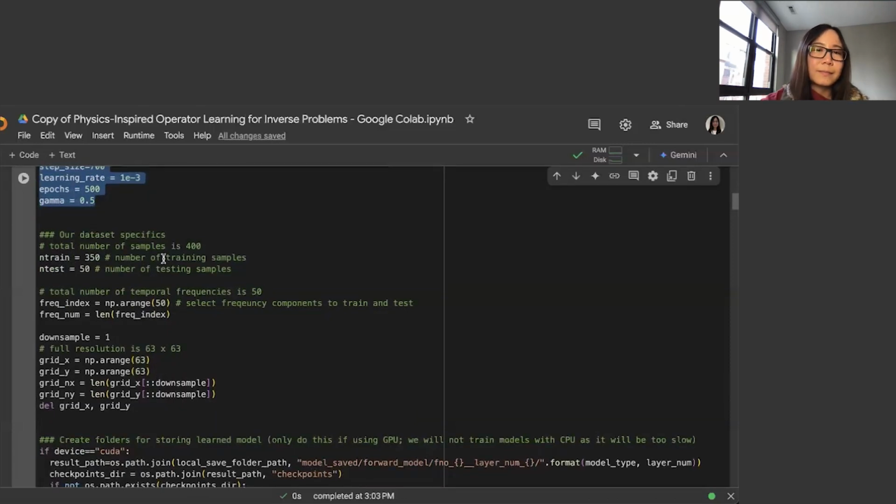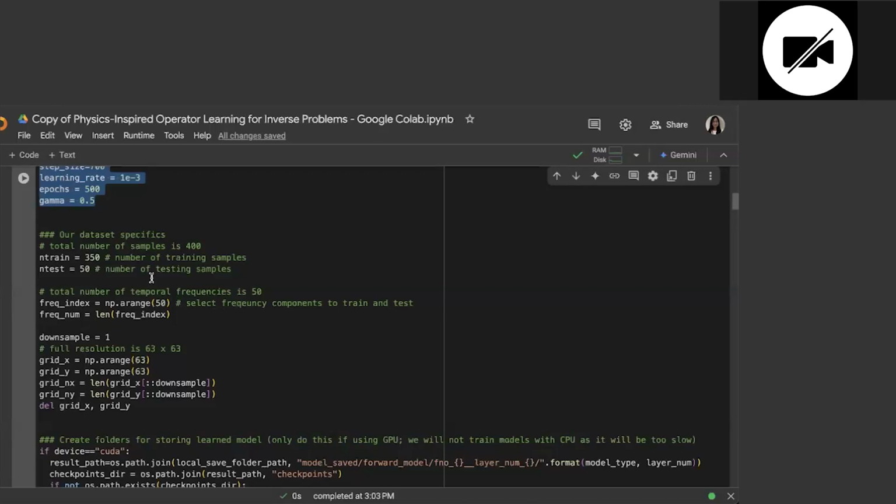So in our data set, we have the incident field. For each, we have 350 training samples and 50 testing samples. And for each sample, we have a permittivity distribution and the real and the imaginary part of the incident field that was going to be our input to the neural operator. And then the output is going to be the total field. And each sample will have a different permittivity distribution, so we'll have a different output field.